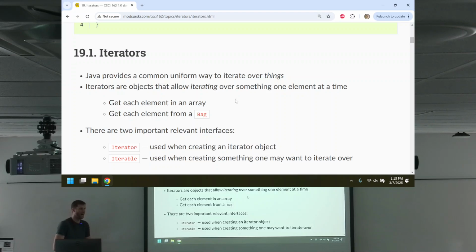Java provides a common, uniform way to iterate over things. Not just Java, a lot of languages do. Iterators are objects that allow iterating over some collection one element at a time. We have to define how it's done, but that's what it is. The purpose is like with interfaces: if you implement this interface, I know you have an iterator. Or if you implement this interface, I know you're an iterator. And if you're an iterator, I can use you wherever I use an iterator. That's kind of the idea.